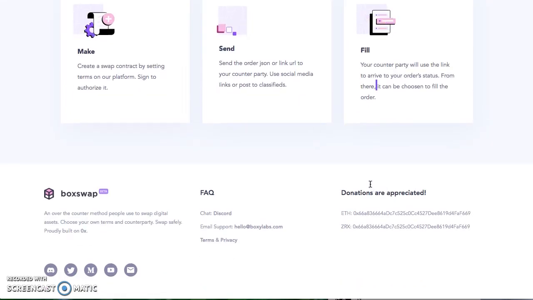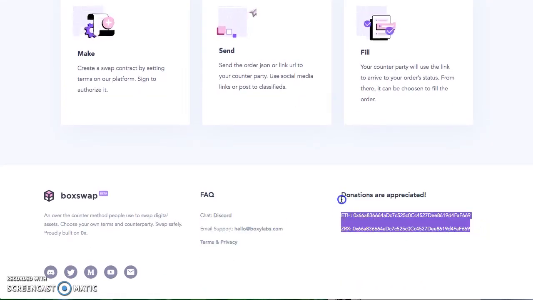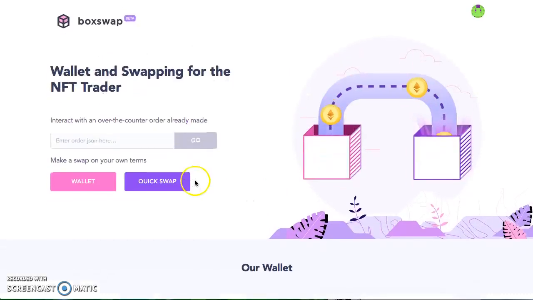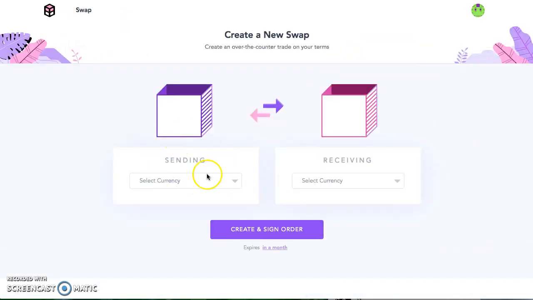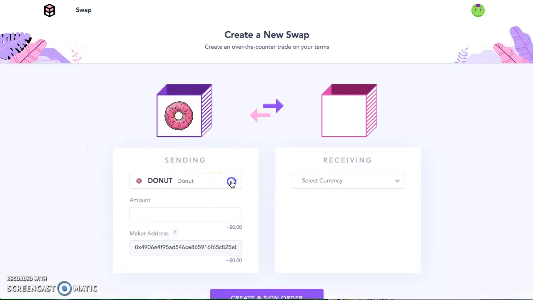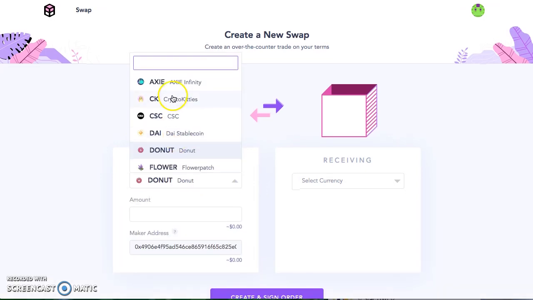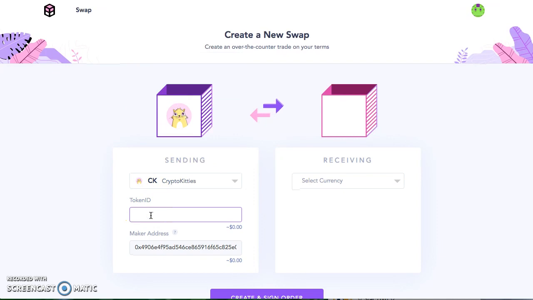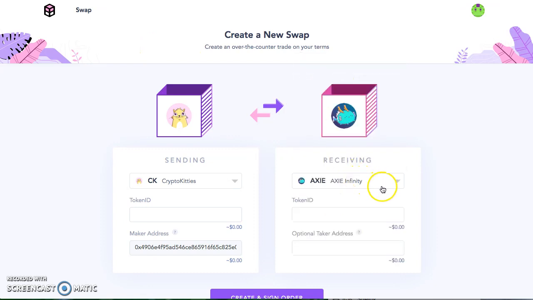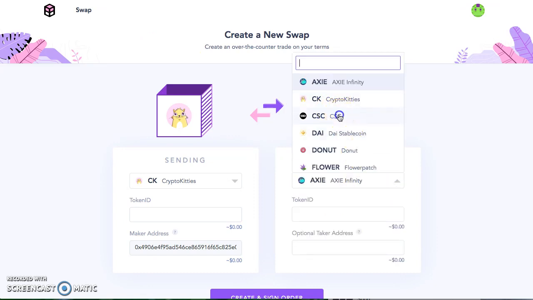Amazing. See, donations are accepted. You can donate here, Ether or ZRX. Let me go to the quick swap. Bam. You can send something. Select what you want to send. I want to send a donut or a crypto kitty. You need the token ID. Just go get that. Then what do you want to receive? You want to receive an Axie Infinity. You want to see CSC.